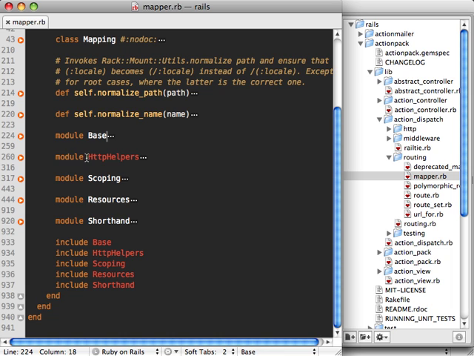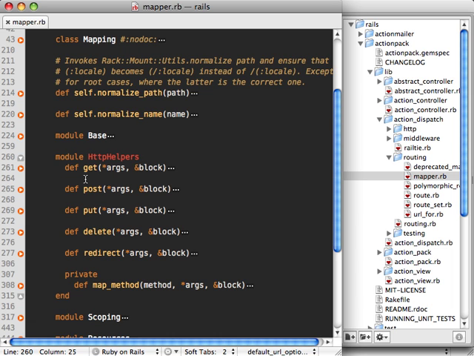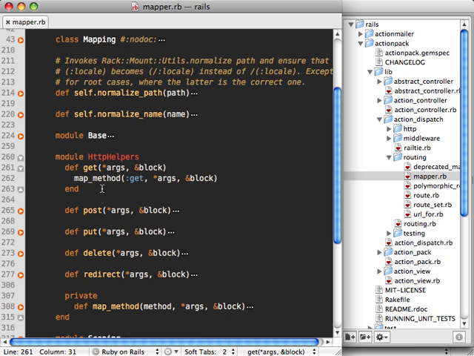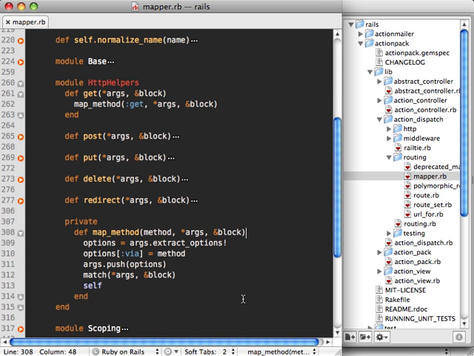The next one here, HTTP helpers, is pretty interesting. This is where the get, post, put, and delete methods are defined, and this is for mapping routes to certain types of requests, such as a GET request. Notice this calls the map method, which is defined down here. This uses the via option, uses the method passed in there, and calls match. A lot of these methods just delegate to the match method, passing and customizing certain options.